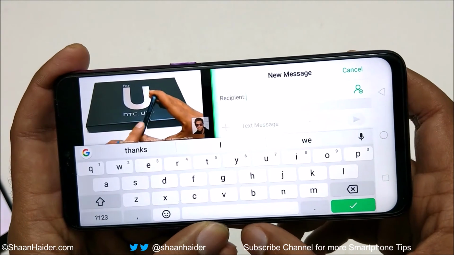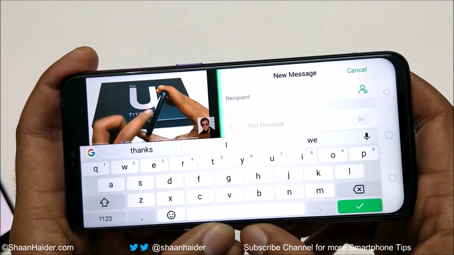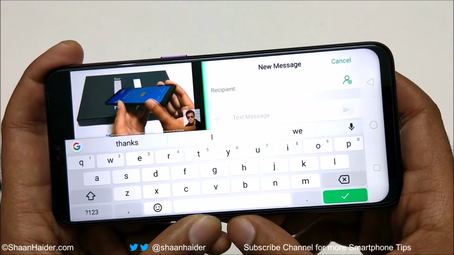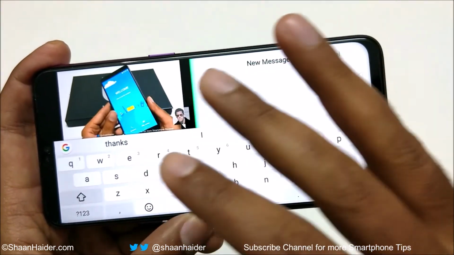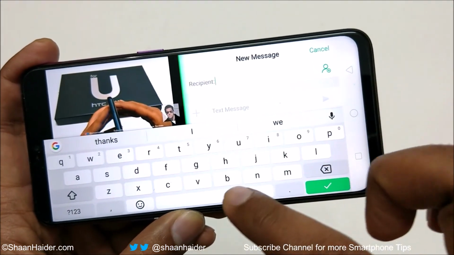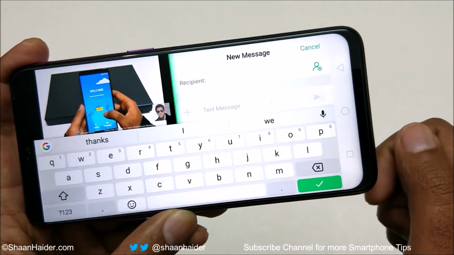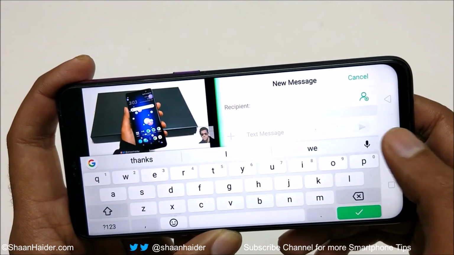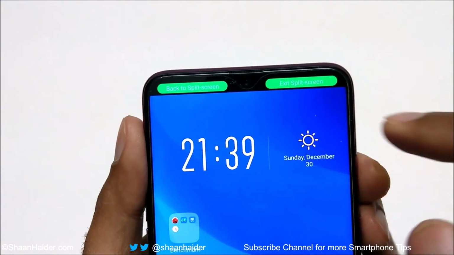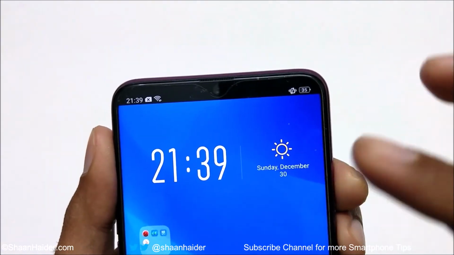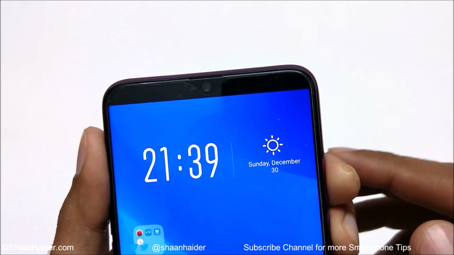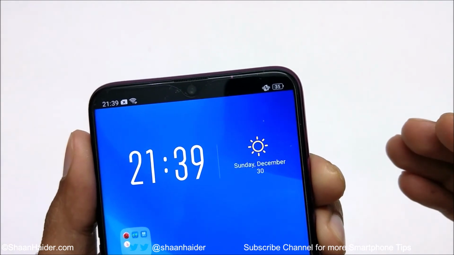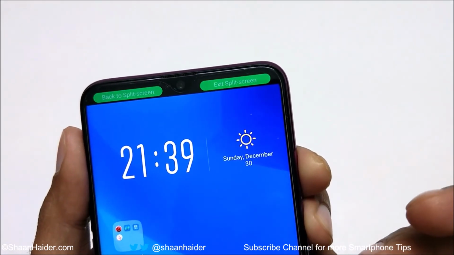So this is the method number four to use the split screen on your OPPO F9, F9 Pro or any of the OPPO smartphones while watching a video or using anything in the landscape mode and replying to an instant message side by side. And if you go back from here to the home screen directly by pressing the home key, you will get a message on the screen at the top in the notification bar asking whether you would like to go back to the split screen or exit the split screen, because you were using the split screen feature but didn't close it properly and just went to the home screen.